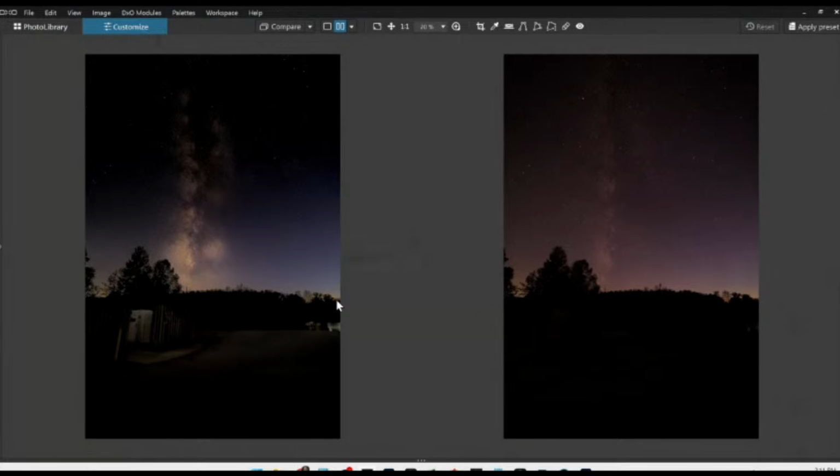But I think that's a fair job. Not perfect, but pretty fair. But yeah, most of the time, you would take multiple shots and stack them together and average them, and then use astrophotography software to bring out the true color of the Milky Way, and et cetera, et cetera.